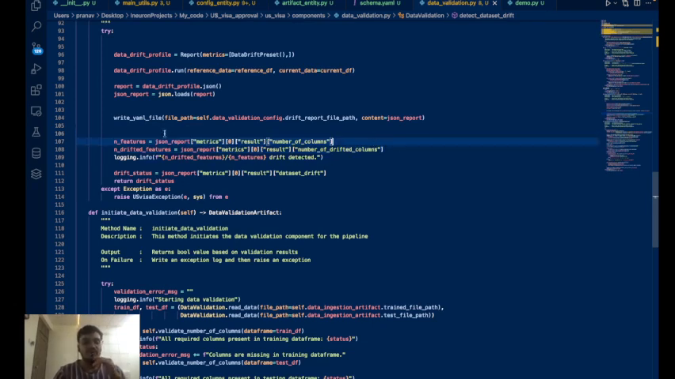Okay, so this will give us the number of different features, and we are logging here if drift is detected, then how much it is. Okay, so this will give us the drift status. If drift is detected, then it will give us true, else it will give us false. Okay, now we are returning the drift status as you can see.